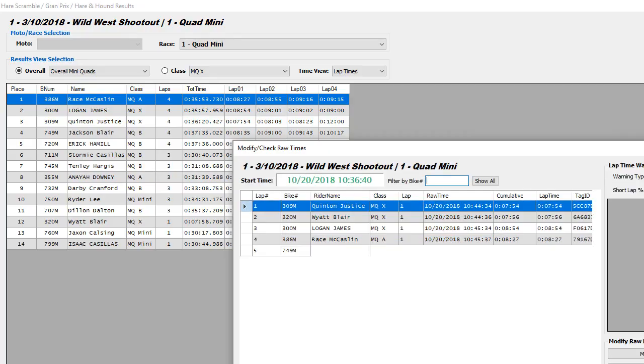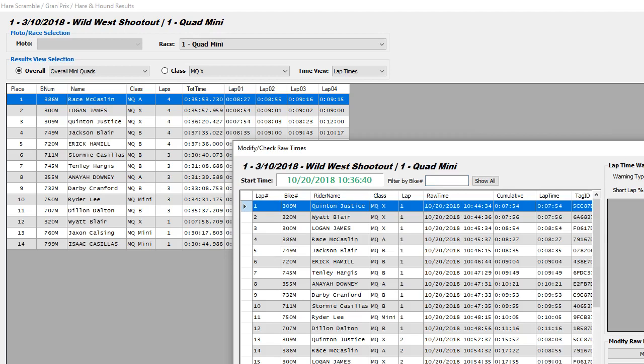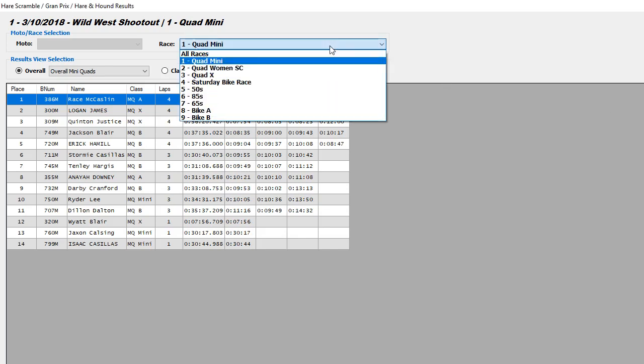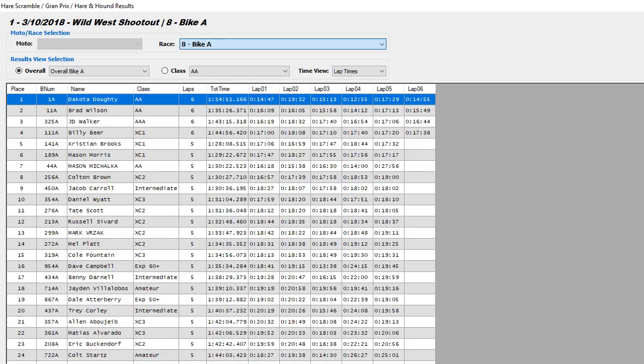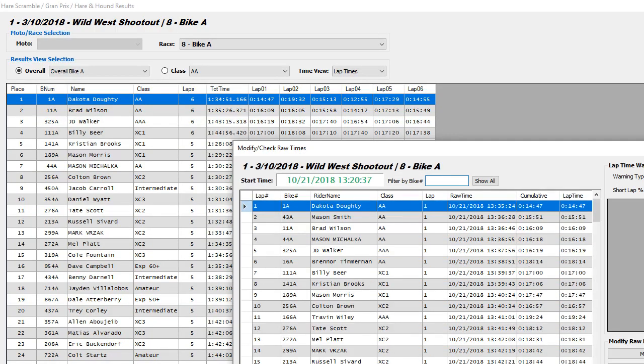modify, check raw times, you can go in here to these lap warnings, and you can go short laps, long laps. These are kind of a nice way for the system to double check you that you didn't accidentally not score somebody or something like that. Let's just go to the A's real quick. But you really gotta do this on every single race. You want to go modify check, and then you go over here, short laps. There's a few people with some short laps.